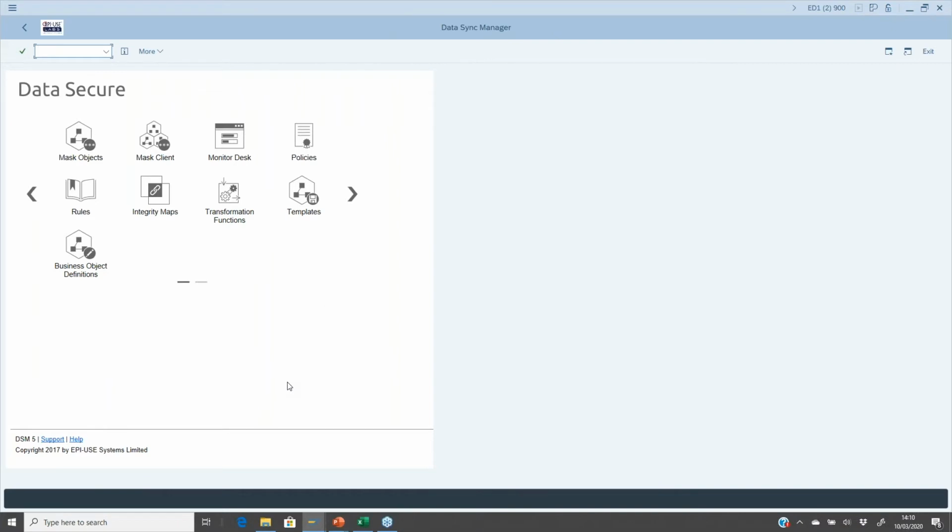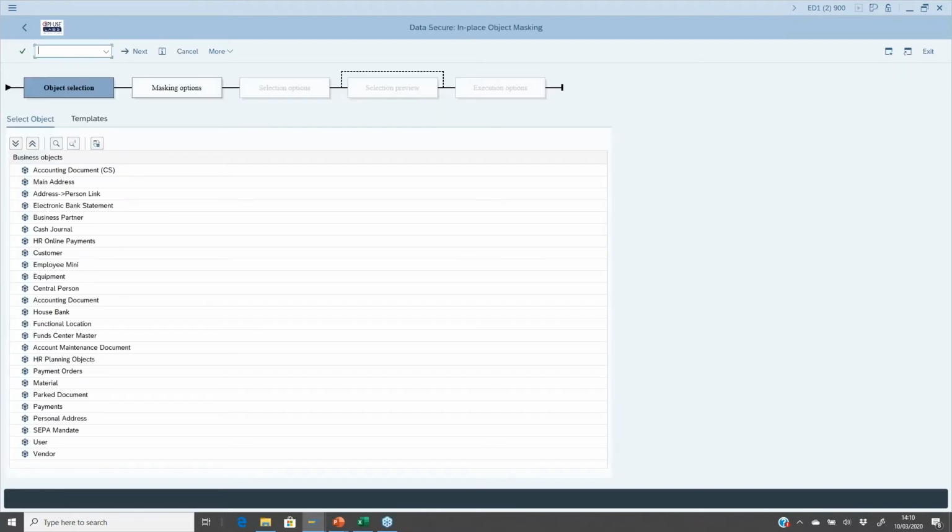So I'm coming into Data Secure, which is one of the components of Data Sync Manager, and from here I can mask an entire client using the policies that we have available, or I can mask specific objects. In this example, I don't want to affect the rest of the data in the client. I just want to come in and mask the specific objects. We then see a list of the different types of data that we have masking rules available for, and in this case I'm going to pick the customer as my starting option.